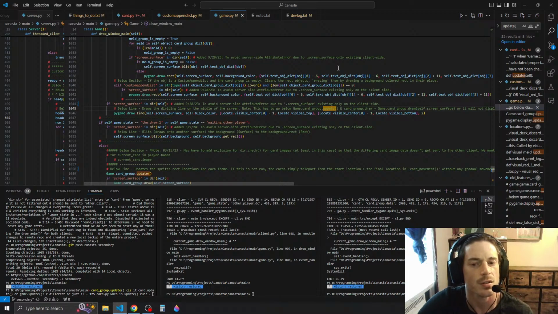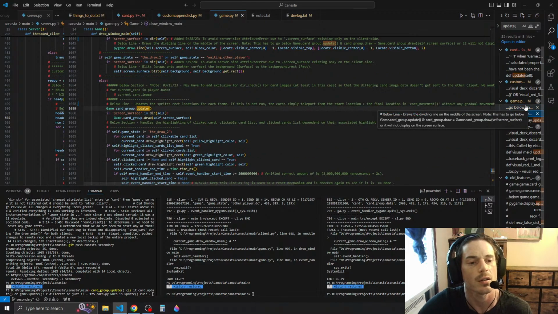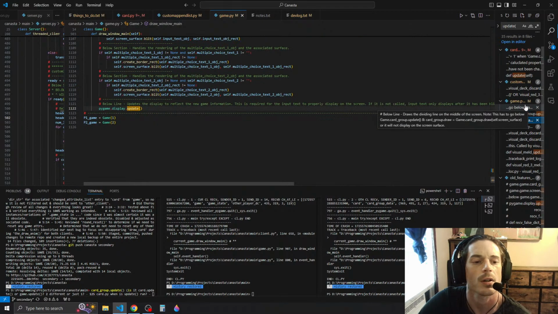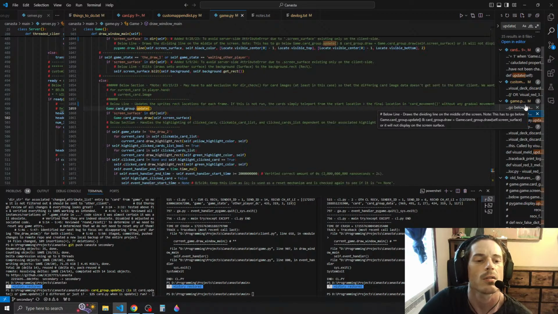Screen surface endure of self. Draws the dividing line on the middle. Okay, so this is nothing that we need to look at. Game card group update. Updates the sprites rect locations for each frame. Okay, this is the one we already looked at. Pygame display update.